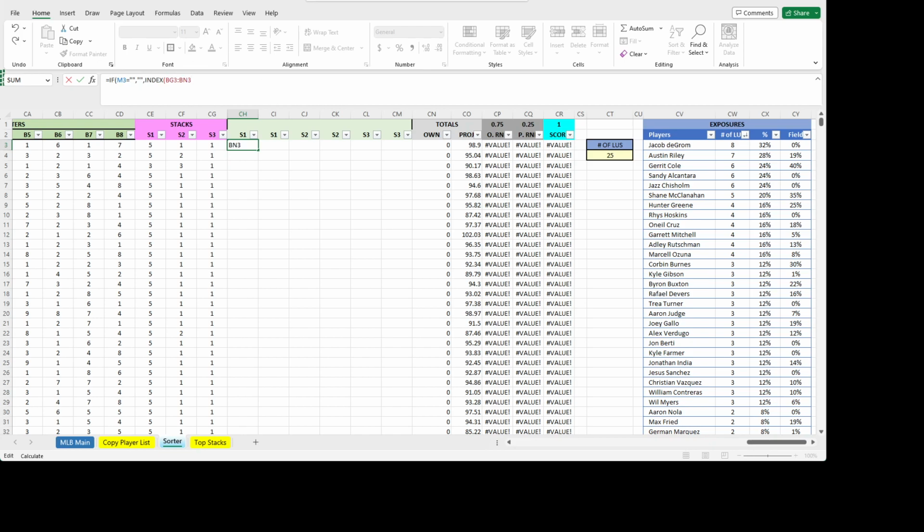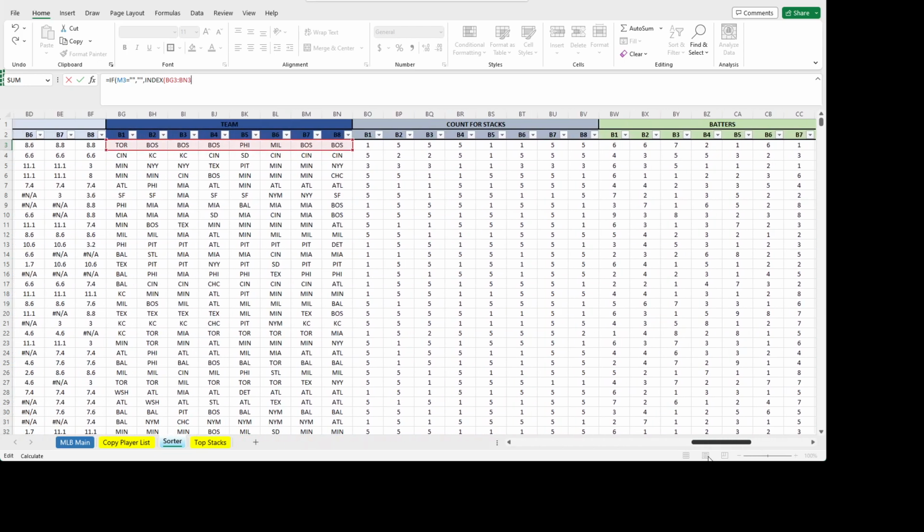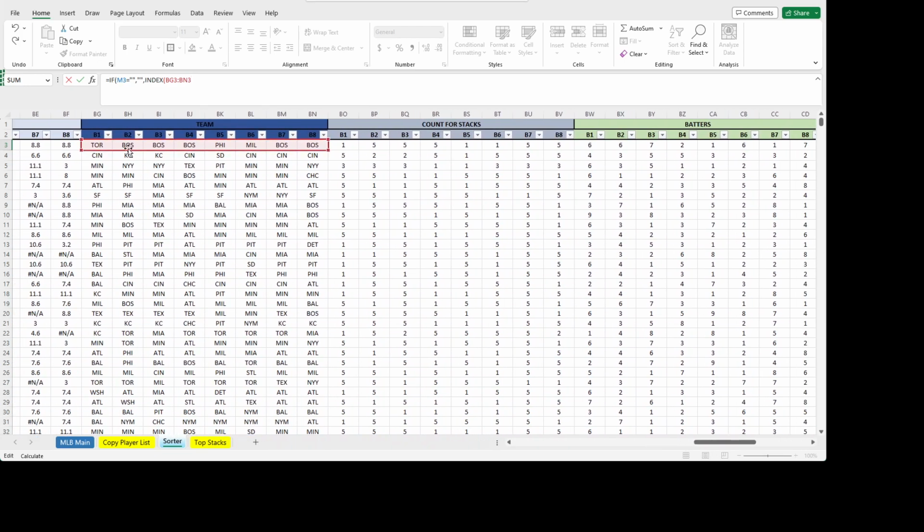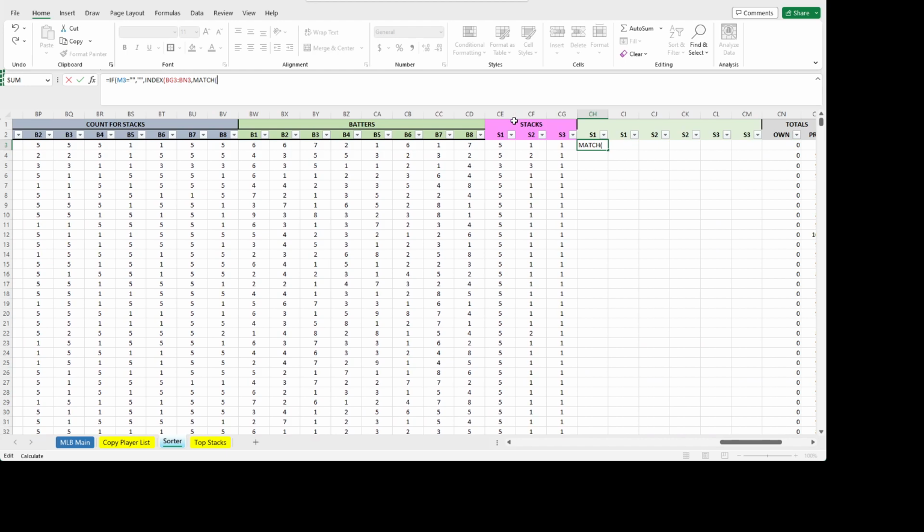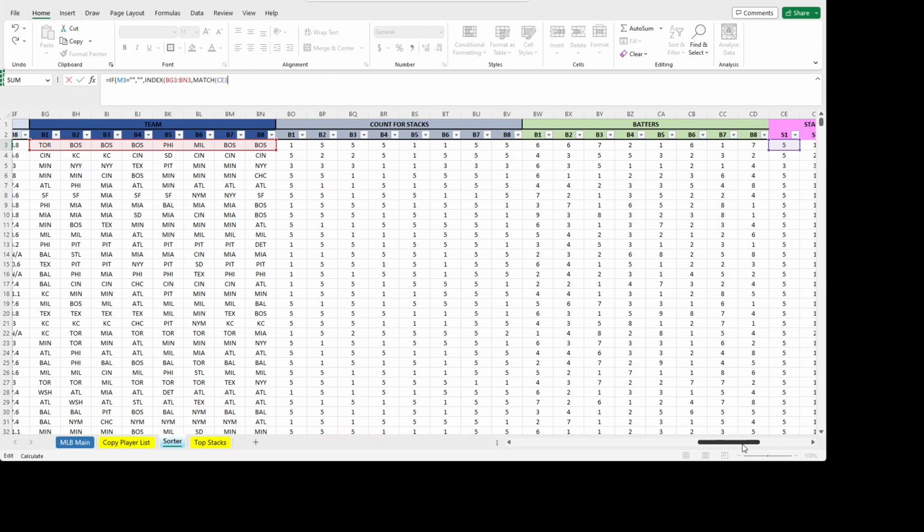We're going to look in BG to BN3, which is, we're going to search in our teams list. Okay? And we're going to try to match this right here, CE3, that 5, in the count section, BO to BV. So if we match it, if it's in the second one, we're going to read the second one over. Okay? Pretty simple.